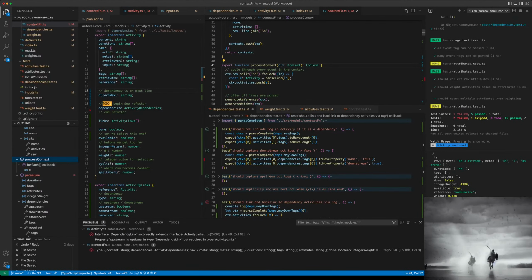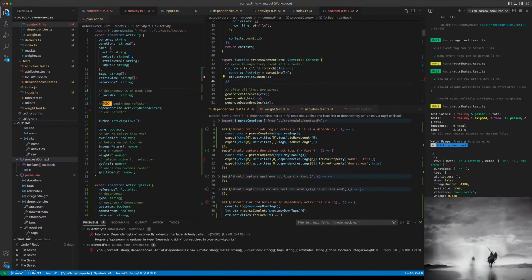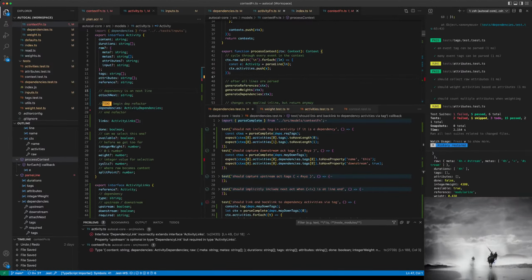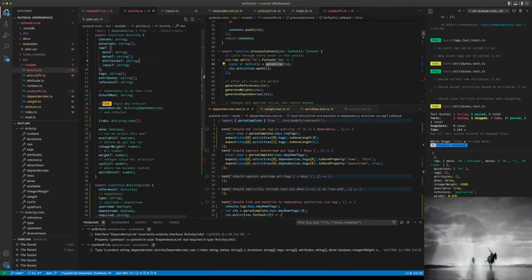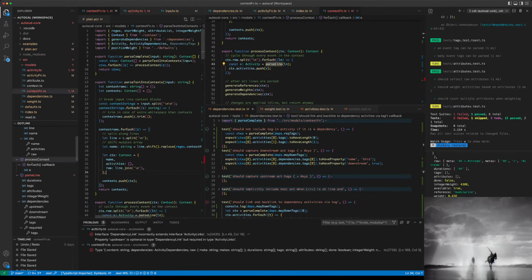Okay, so what we're doing here is, that splits up the context, and then here we parse the lines into different groups, or different activities, and we attach those activities to the context. And then after we do all that, parse line is kind of the first step in this process, and this will hopefully be a little bit more streamlined later.